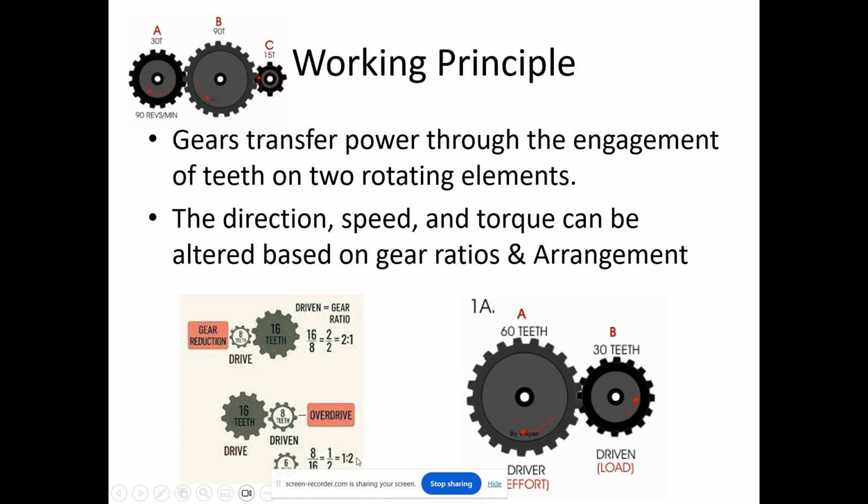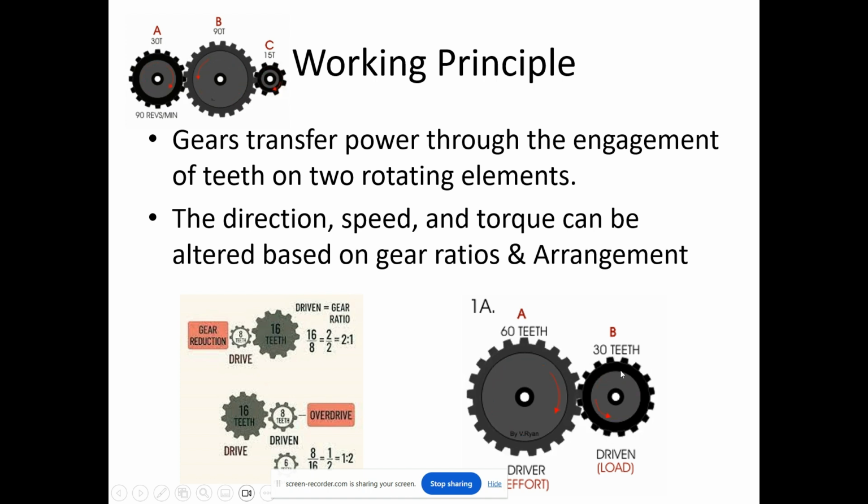So 1:2. So as you can see here too, right? This gear rotates faster than this one because this is overdrive, 1:2. One revolution here, two revolutions here, because this has twice the diameter of this, or twice the number of teeth of this.